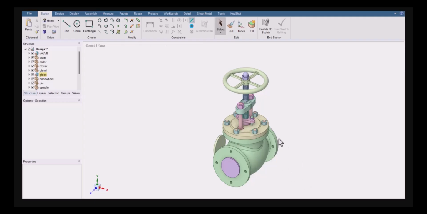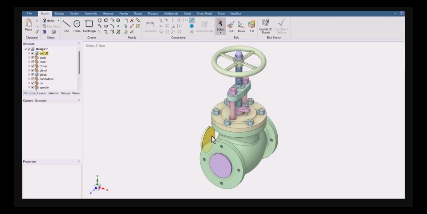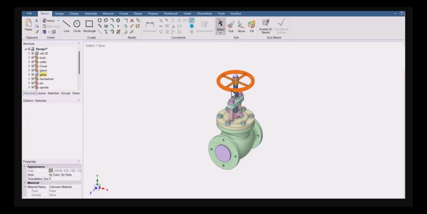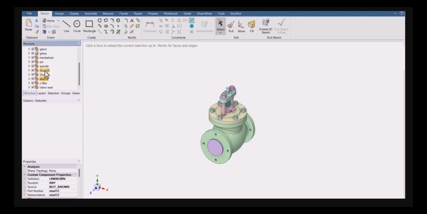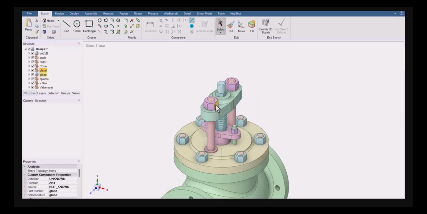Welcome to this comprehensive tutorial on CFD analysis of a globe valve. In this video, we'll walk through every step, from understanding the globe valve and simplifying the geometry, to meshing, Fluent setup, solution convergence, and results interpretation.